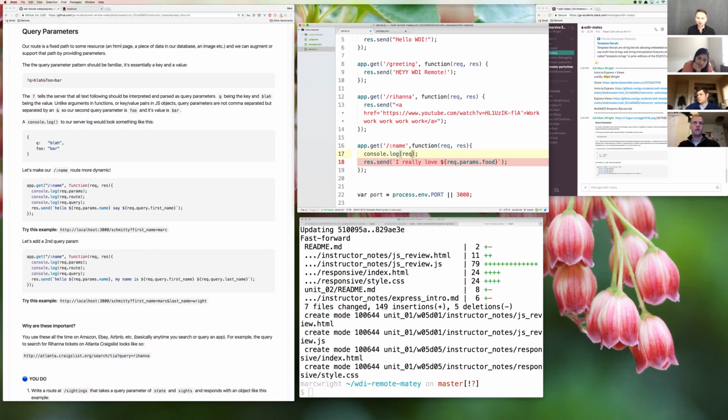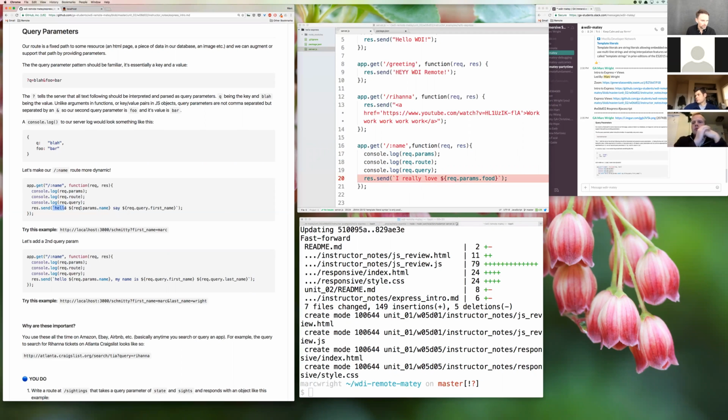I'm going to console log, going directly from what I pasted in Slack. Let me console log our params object so we can take a look at that. And then let's also console log our route property. And then we'll also console log our query object. I'm just going to copy this in the interest of time.